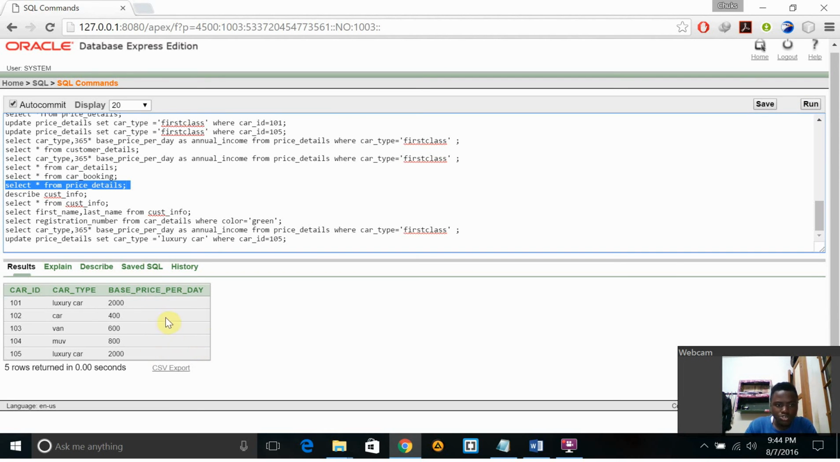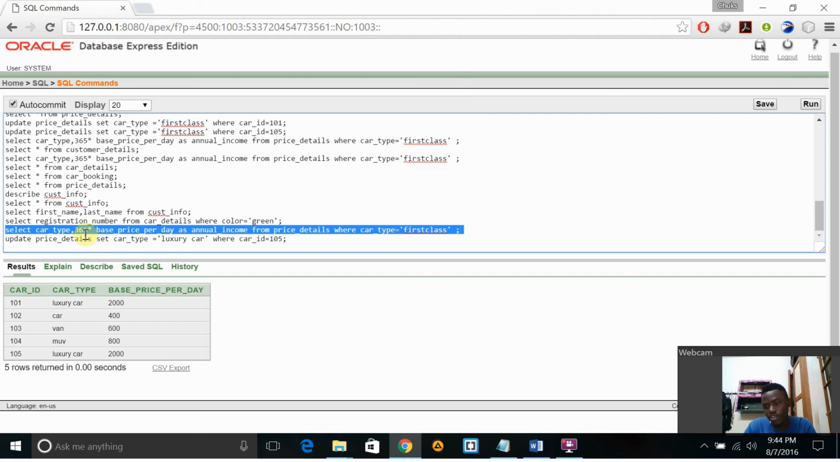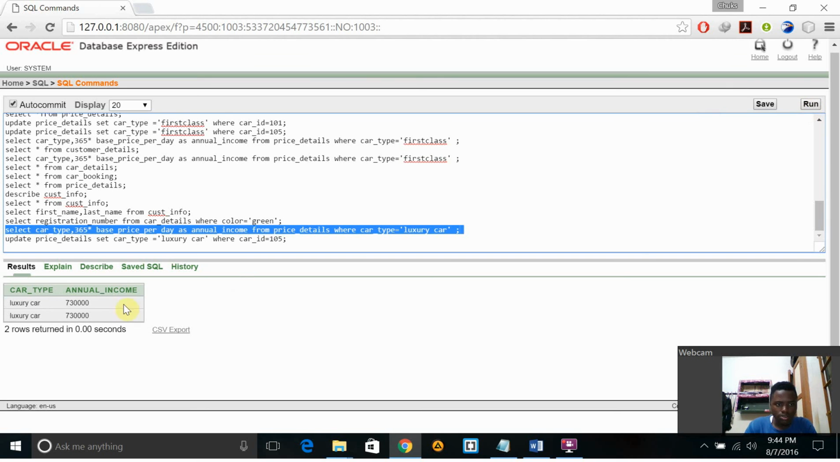Now the question is that we should display the annual income for the company for luxury cars. So it needs annual income for this, annual income for this with the car type. This is the command I used: select car type, 365 days in a year times base price per day, as annual income. So this appears as annual income from price details where car type is equal to luxury car. When we run it, we have our answer.